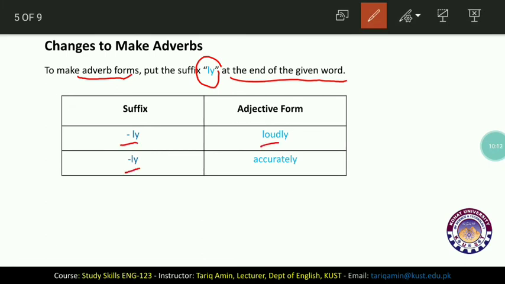Loud is a word. For example, loud voice. In loud voice, loud is an adjective because it is modifying the noun voice. In the previous video of this lecture number 19, we discussed that an adjective is a word that is used to modify or qualify a noun. When we say loud voice, voice is a noun, whereas loud is an adjective, and the adjective loud is modifying the noun voice. But here, when we add ly to this adjective loud, it becomes loudly.